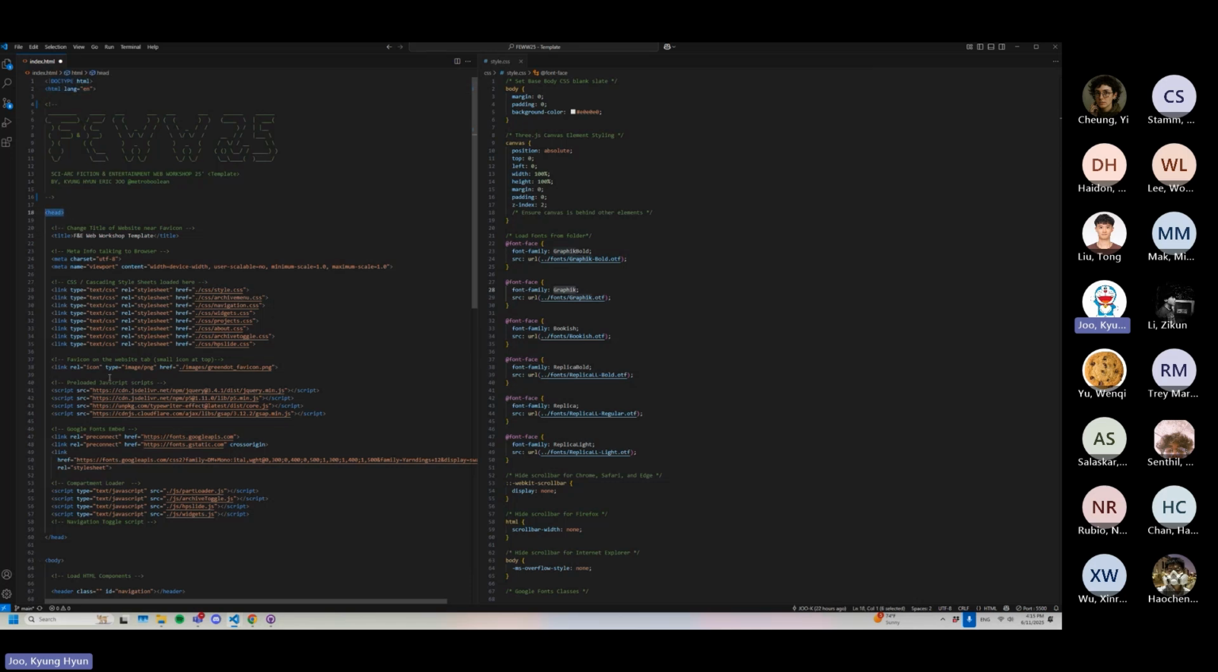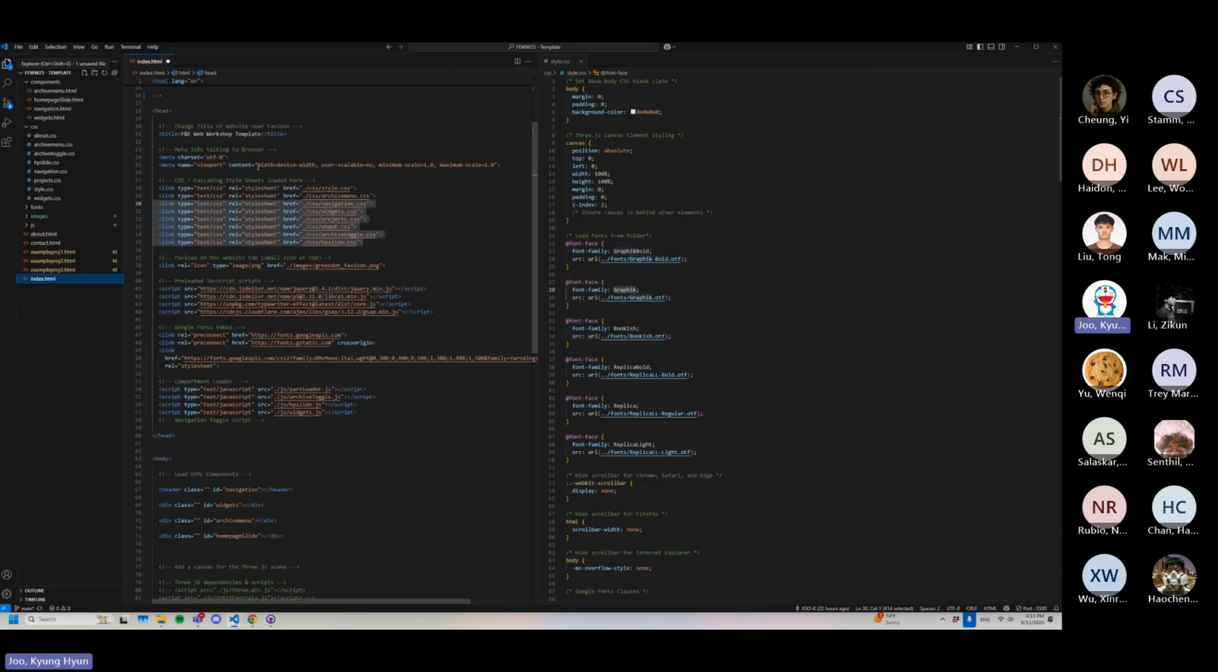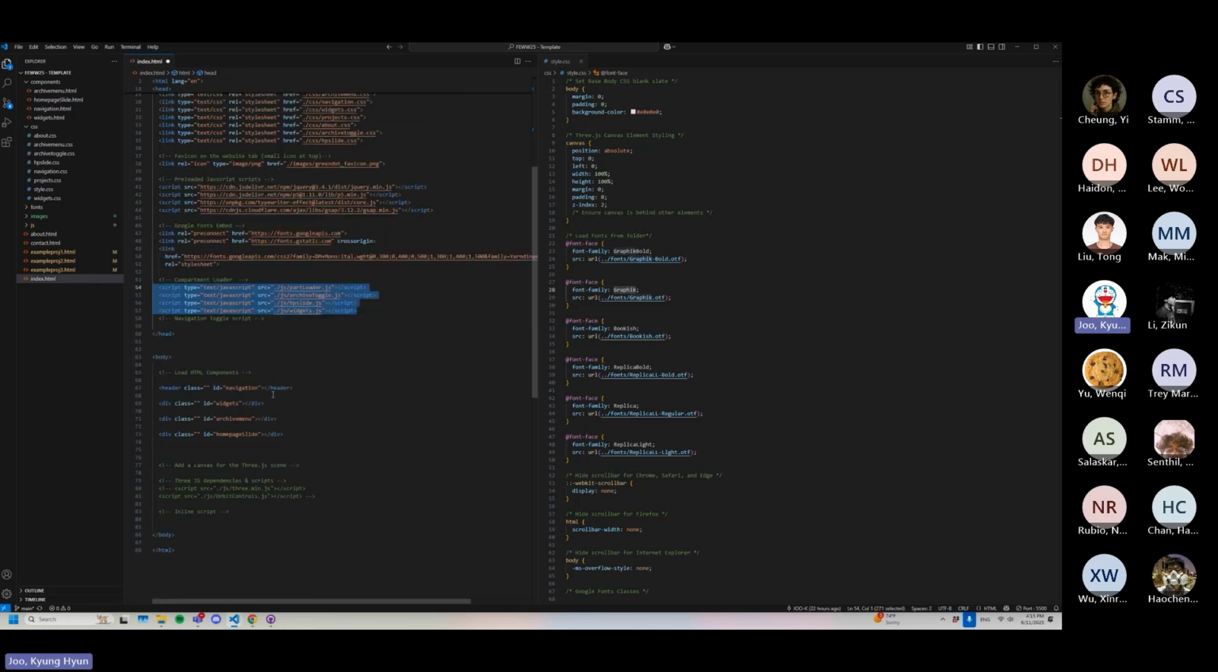HTML tags, a head. I'm loading a bit more things in, like more CSS sheets, which I'll explain later. I'm loading in some more libraries here. I'm loading in a Google font, which I'll show you how to do. And most importantly, I'm loading in my component loader before I have my components in my body. Let me explain the structure.